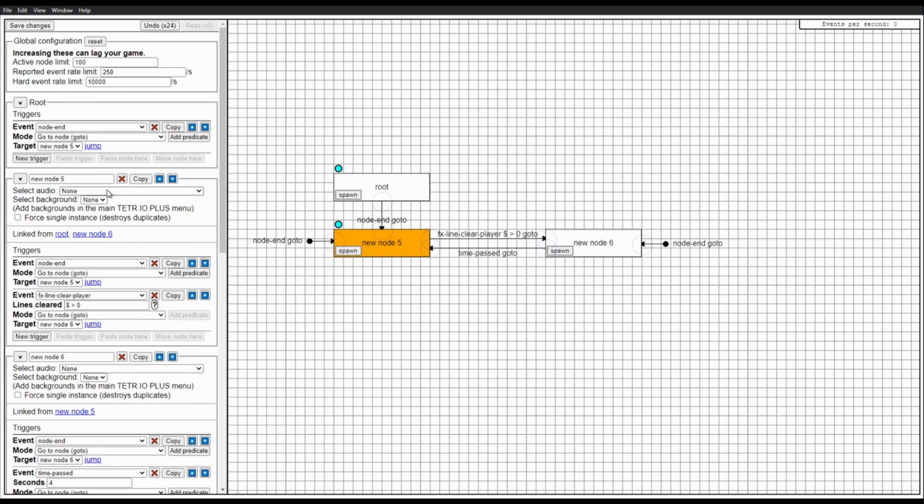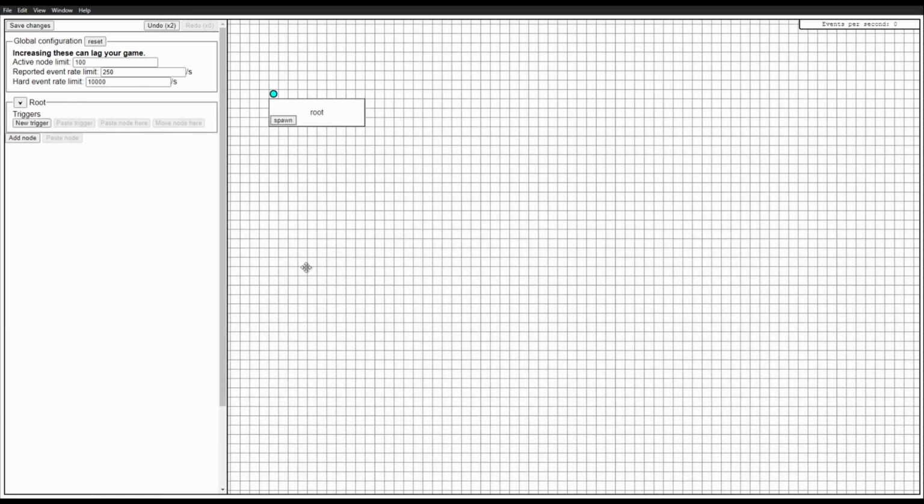Each node can have an audio track and a background image. When that node is instantiated, its audio will play and the background will show. When you load up the game, the only node you'll have to start with is the root node. There's nothing special about this other than that you can't delete it and you always start with one. To get to other types of nodes, we'll need to use a trigger to create them.